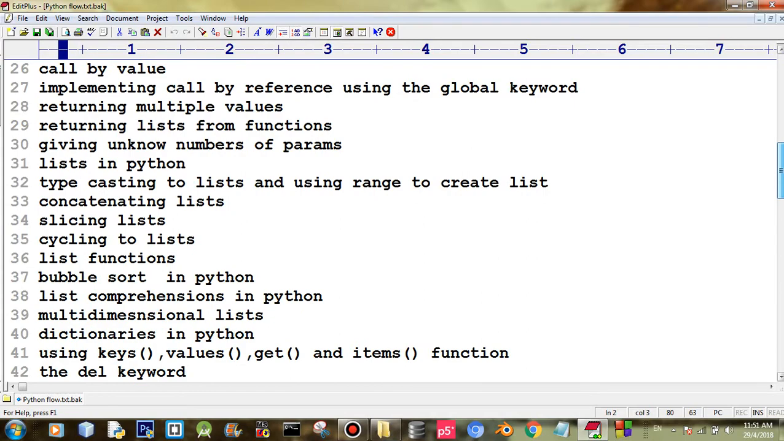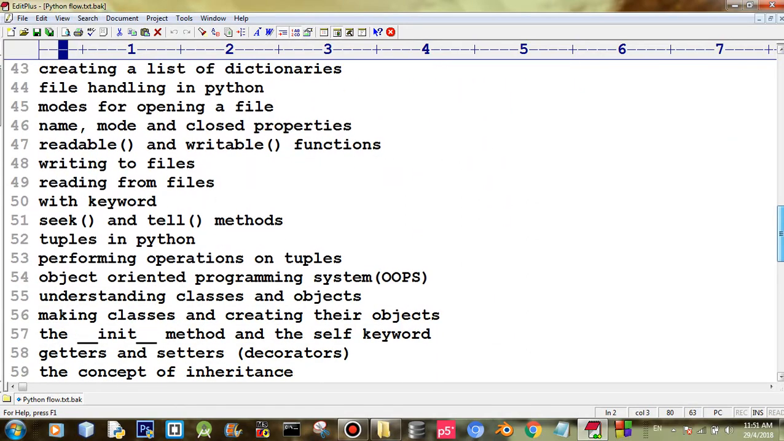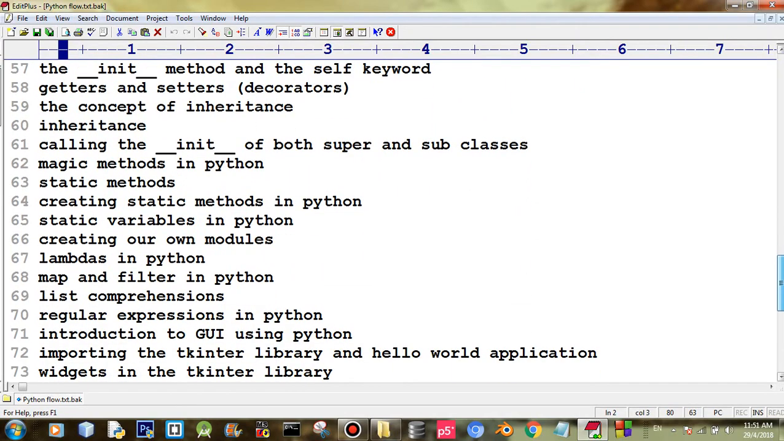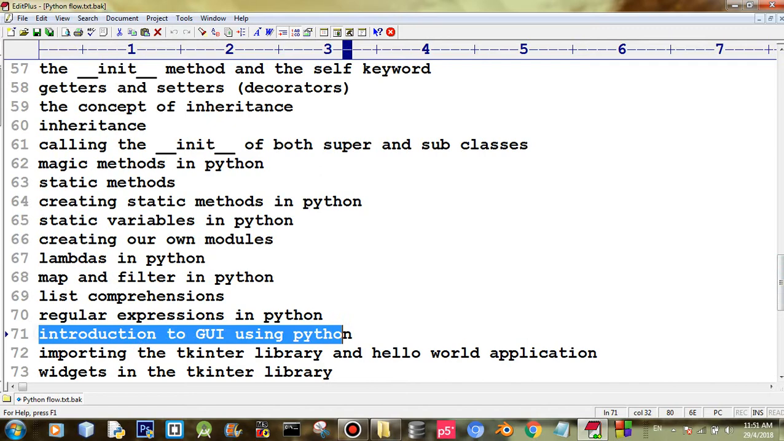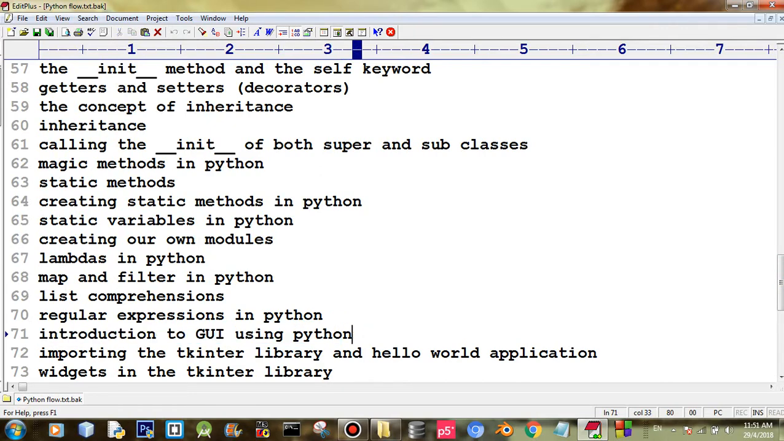In this tutorial series I will only cover up to regular expressions. The introduction to GUI will be the topic for our next tutorial series, where we will learn Python for intermediate programmers. This is just a tutorial for beginner programmers, so let's get started.